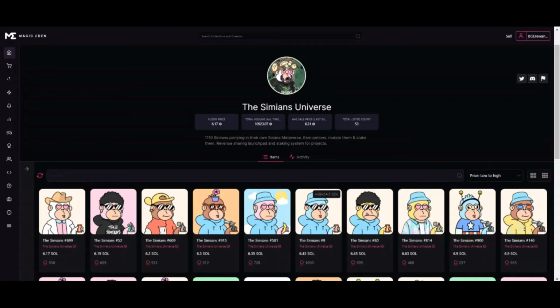So here we have a project called the Simians Universe. The current floor price is 6 Solana. They've done almost 11,000 Solana worth of volume all time. The average price for the last 24 hours is 6.3 Solana, and there are 53 simians currently listed. You can see here they put in their description that 1,110 simians exist in the entire collection.